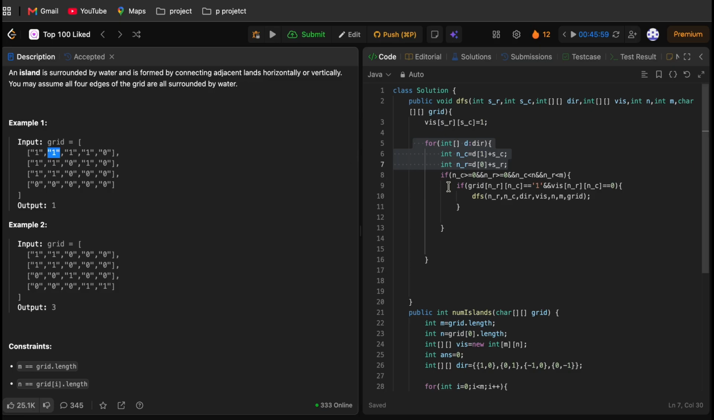If it is not in the bounds, we don't have to do anything, we will just continue. And if that is in the bounds, then we will check 2 more conditions. The first condition is that our new source should be a land, then only we will move to the land, because if it is water, then we don't have to do anything, because we can only move or travel on land, we can't move on the water.